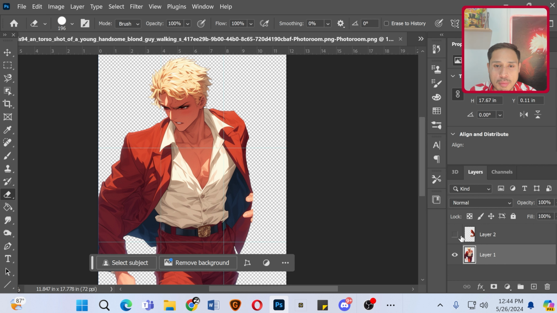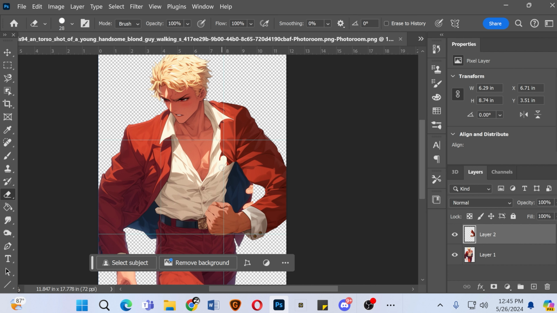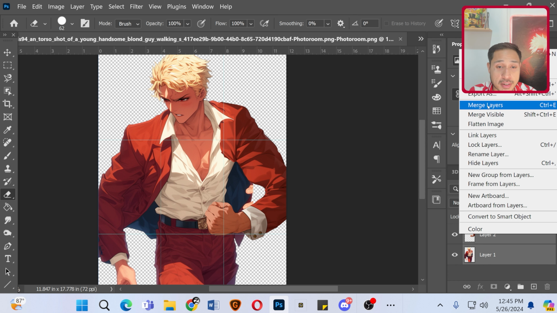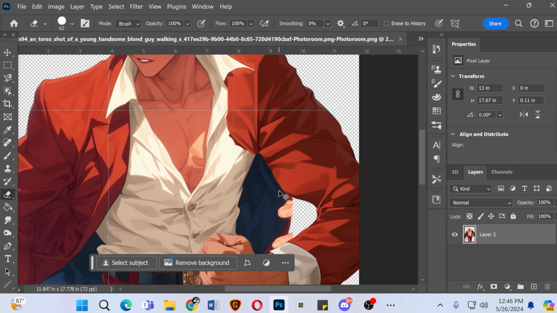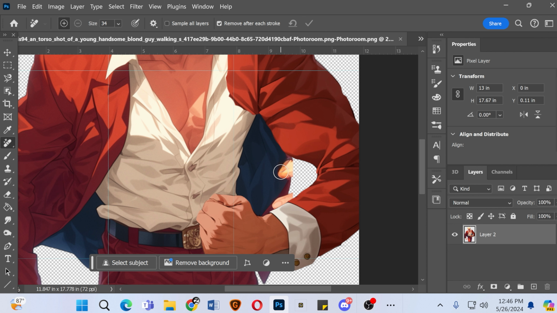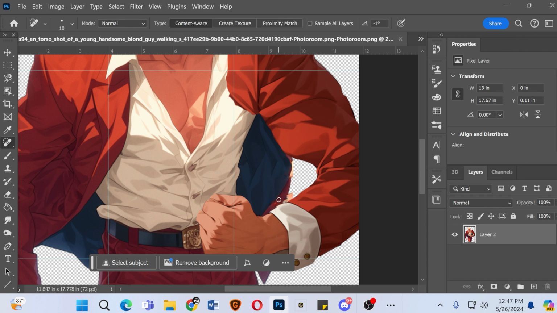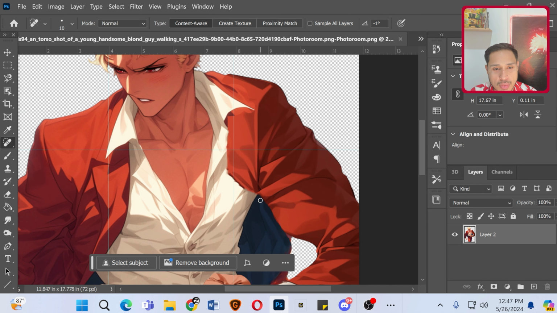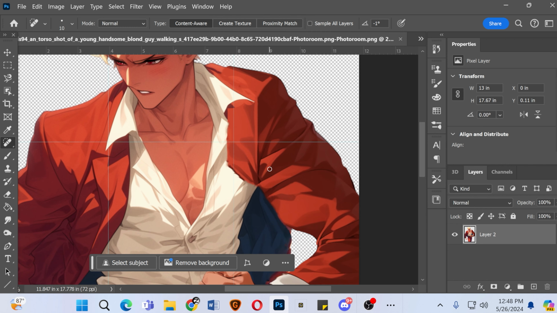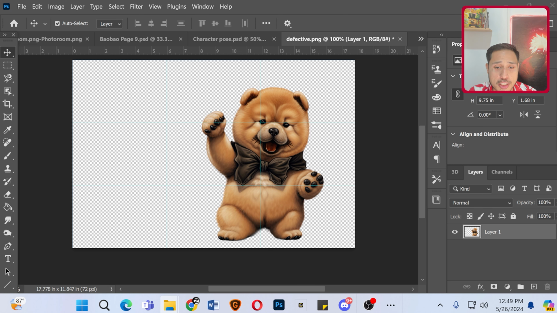Make the new arm visible so I can erase certain parts that don't overlap well, like this part. Once done, it's time to merge both layers. We can use the remove tool to eliminate the fingers. Clean it up with the spot healing brush. Then the eraser. Then the spot healing brush again. Done. Good as new.